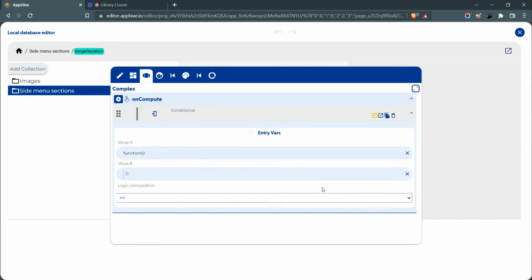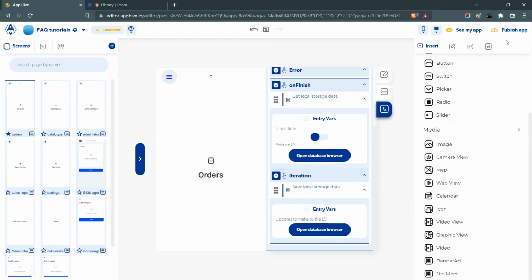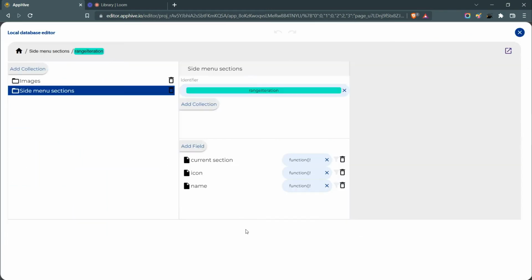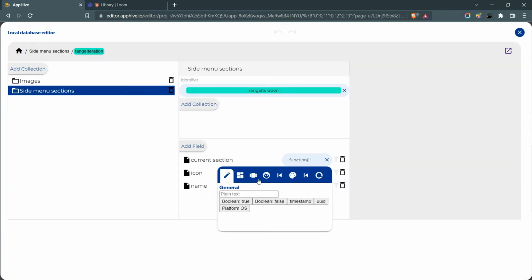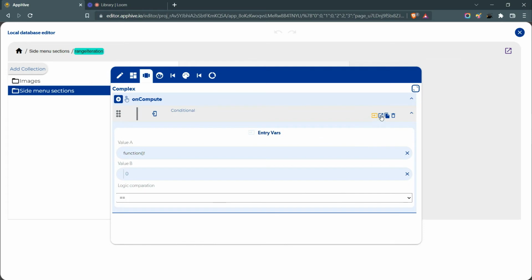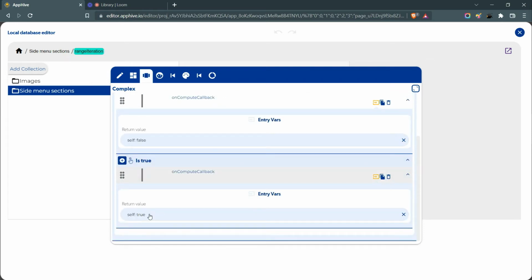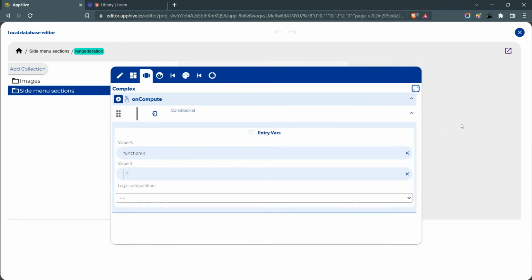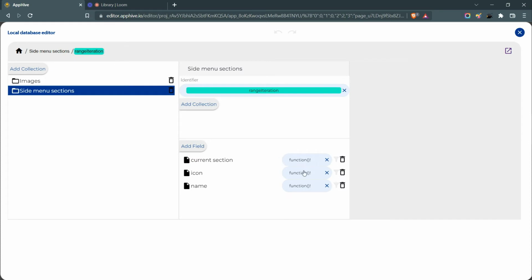So for example, this is going to be a number, and then it's going to be a string, so we compare with the current section. For example, we are in the current section 0 that you can see on the top of your screen. So when the current section is 0, then it's gonna return a true. But if the current section is not 0, it's gonna return false. So this is saving in the local storage data.